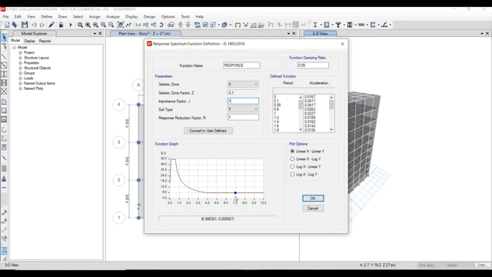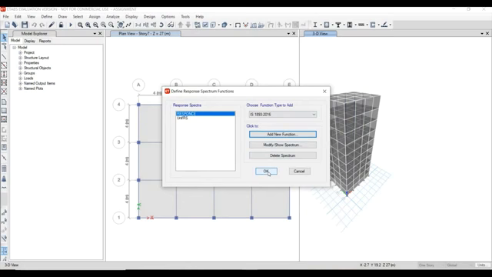By having this response spectrum function, we get the maximum response of the building for a given period or frequency, the natural frequency of the building, so that we can analyze the building response for a given mode of vibration. Make sure that the damping ratio is 5%, 0.05. For concrete buildings it will be 5%, and for steel buildings it will be 2%. Then click OK, and then click OK.